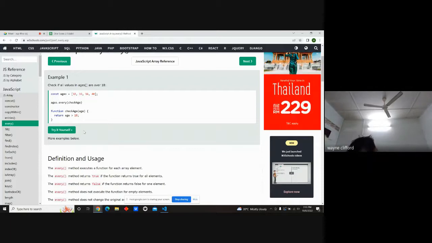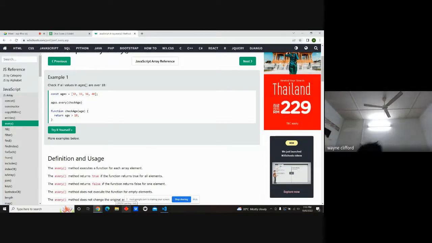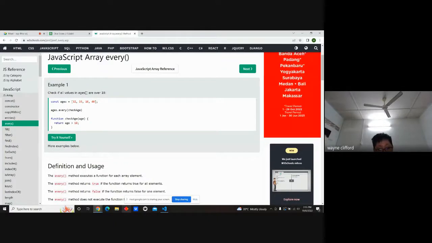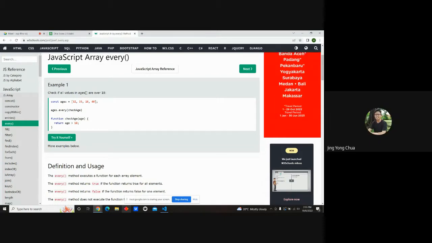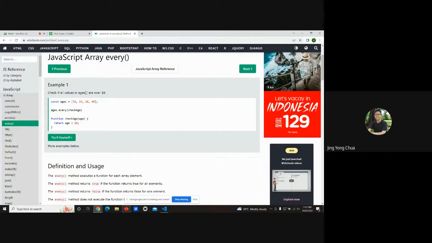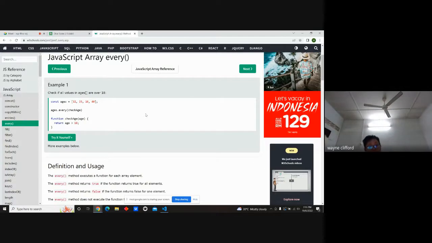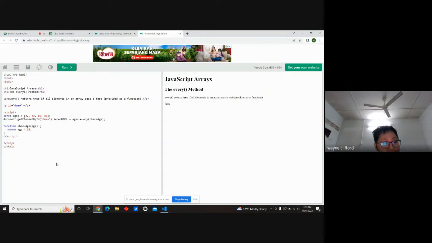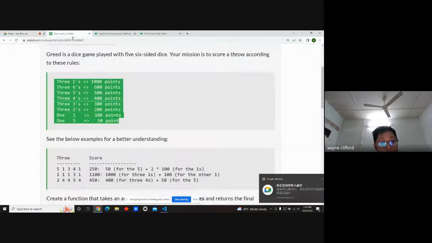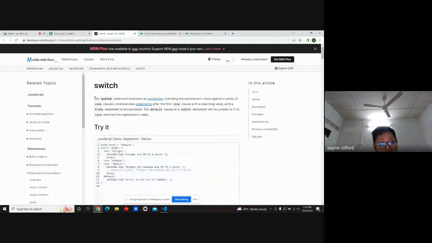Oh, it will return numbers that pass a test. It returns numbers that pass through a test. So the code is like, wow. Got any resources? Oh, there's filter. Oh, switch case. Filter.